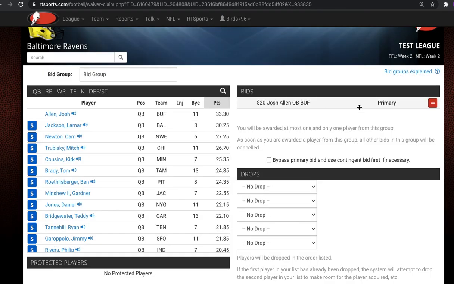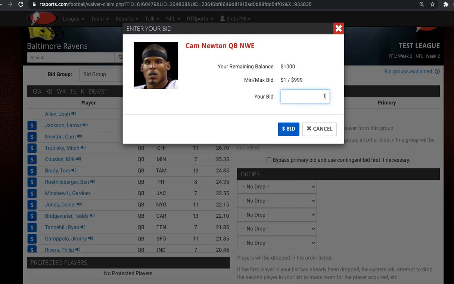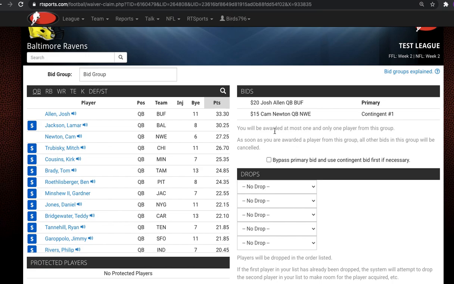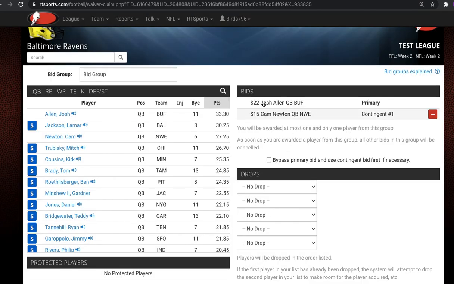We've got the bid in here. It says a primary bid. We're also going to bid on Cam Newton. We're going to bid $15 on Cam Newton. If you ever want to adjust these bids, just click on the dollar amount right here, and you can type in a new bid, 22. It'll be updated right there.